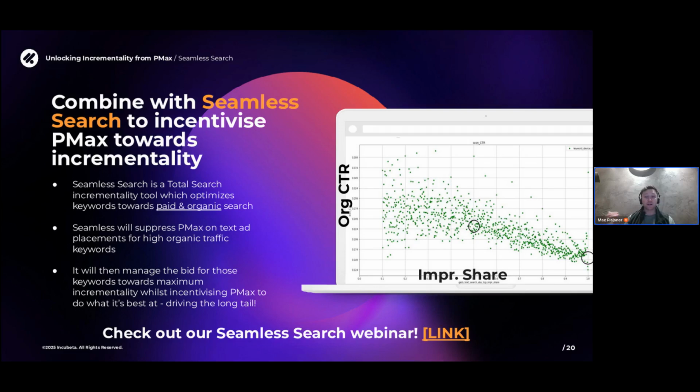So those terms that get a lot of clicks through organic, we separate those out from PMax, and make sure that we're managing them through our Seamless Search bidding algorithm. And through that process, motivate PMax to work on what it's designed to do, which is do a great job of unpacking the long tail and driving new customer acquisition. So with the Seamless technology, we can make sure that PMax is incentivized towards incremental sales rather than just total sales altogether.